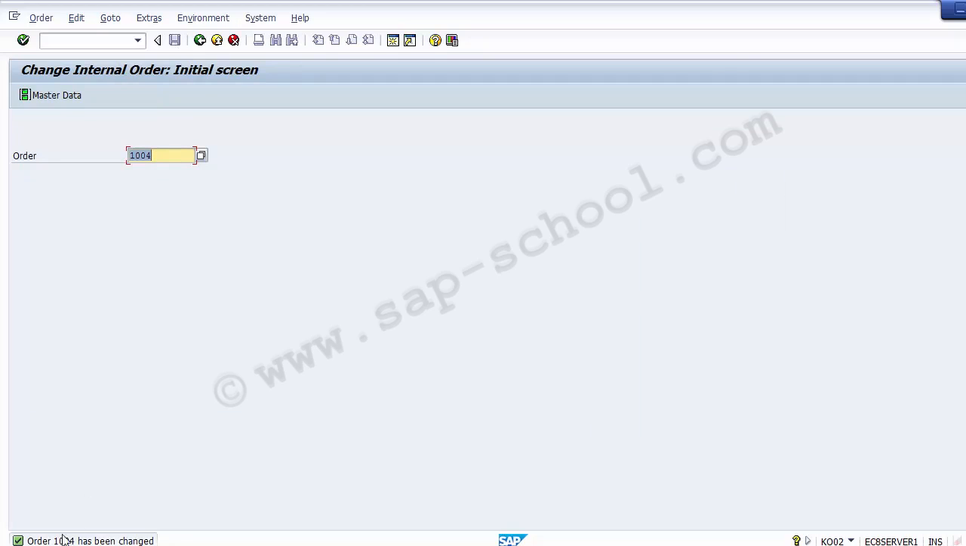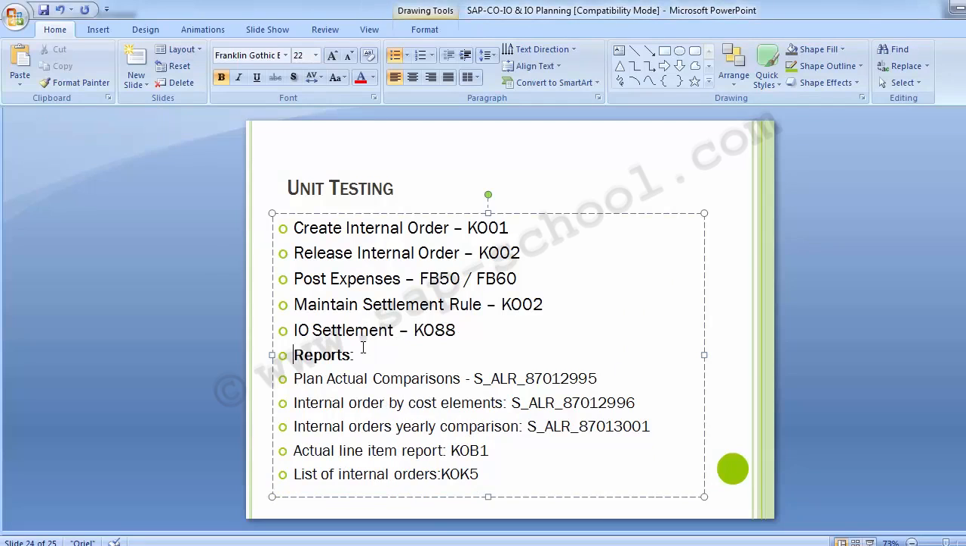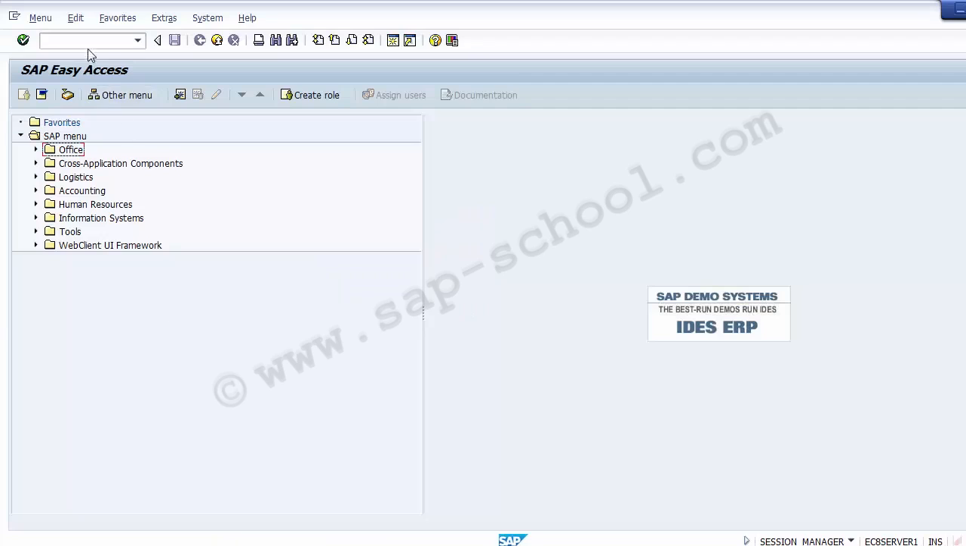So once saved, you can see the message order has been changed. That means the internal order has been maintained. Now moving to the next transaction, which is IO settlement, that is internal order settlement. The transaction is KO88. So we can move to the transaction now, KO88, enter.